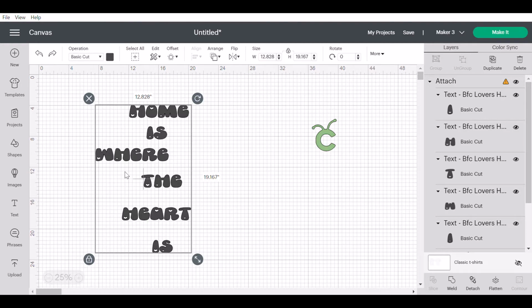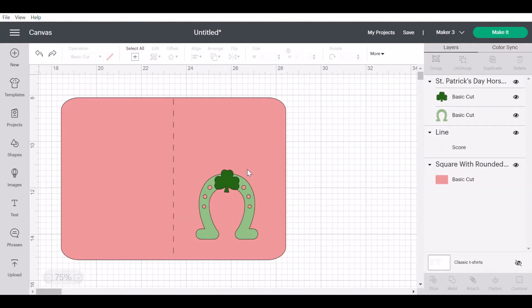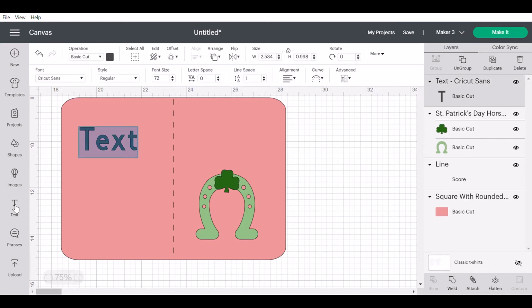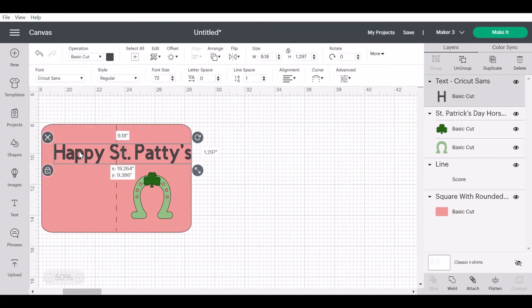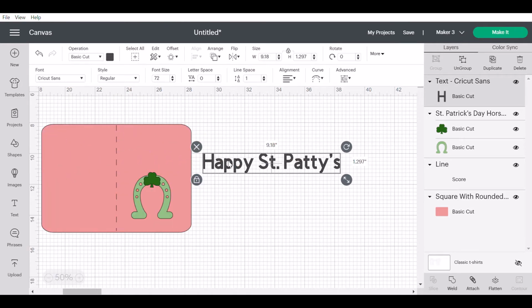I'm going to go back to my little project that I've been working on for a sample. Let's go ahead and move on down to the next, which is the text bar at the left-hand side of your screen. And we're going to type in Happy St. Patty's. Okay, so I'm going to move that off to the side.